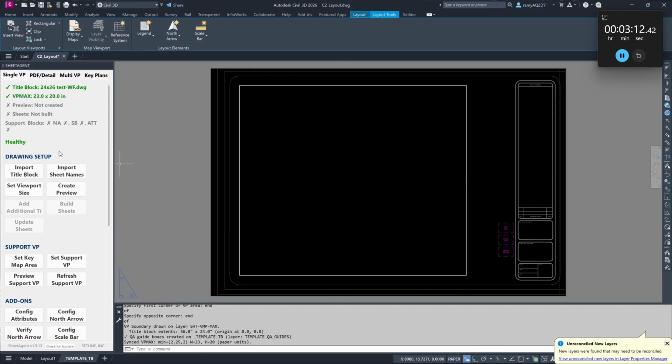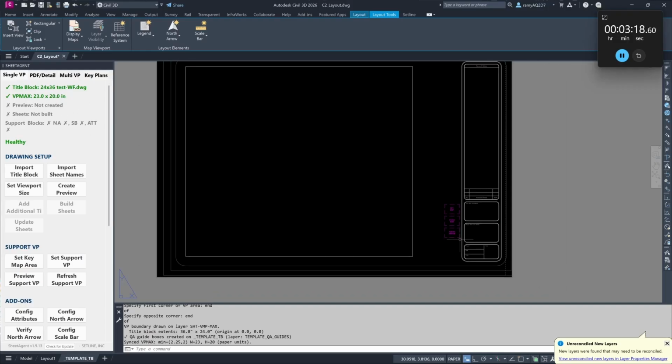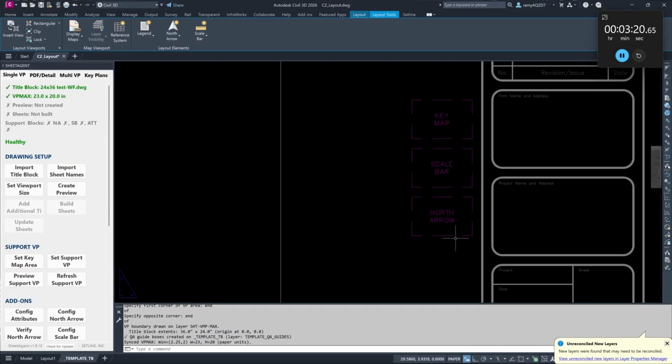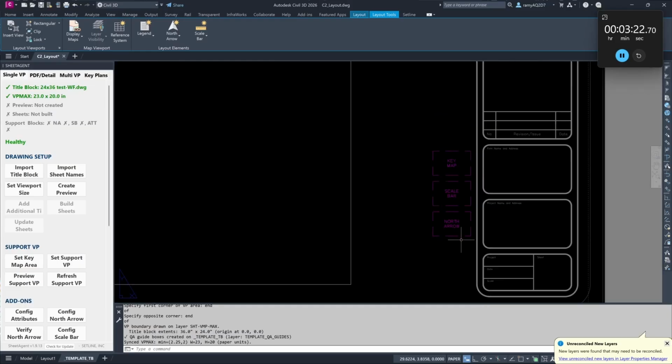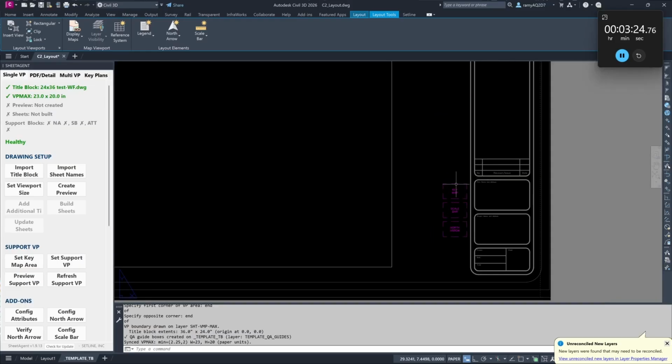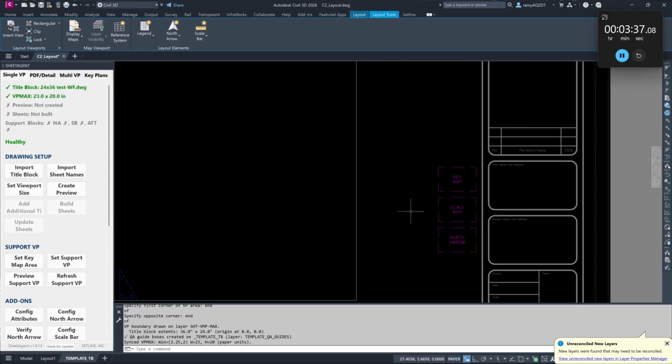So you've seen it now, it's green, it's great. Now we can move down one step further. But before we move forward, there are 3 helpers that pop up. The first one is key map. These are small maps that show you the entire area. And these are just reminders, if you want to add them, you can add them now. If you don't want to, you can skip it. It also shows you your scale bar and the north arrow.